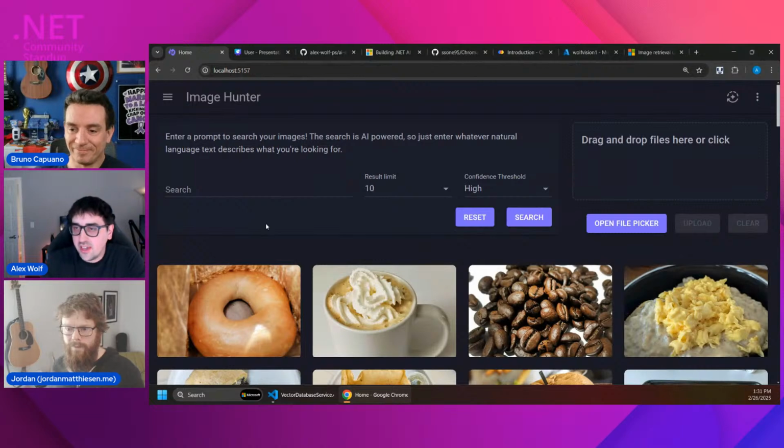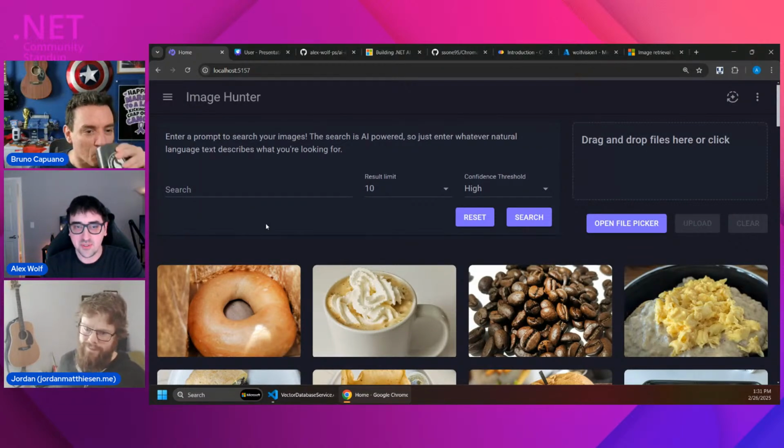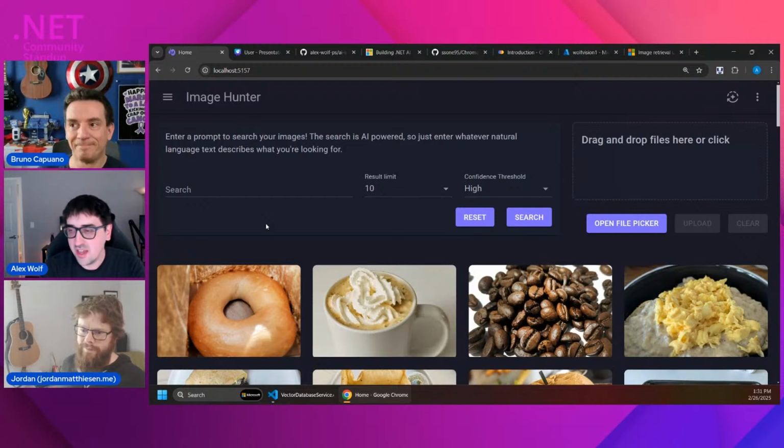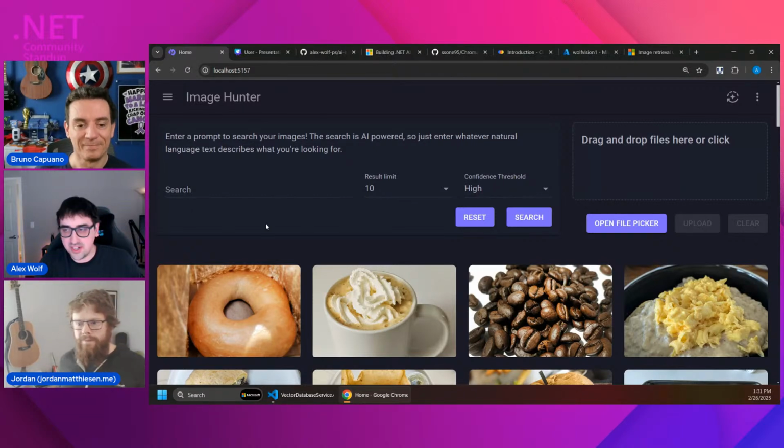Yeah, so this is an image search app that I've had floating around in my personal repo for a while. And when I saw that Chroma had an SDK now, I wanted to update it to work with Chroma and see how much work that would be. It was actually pretty straightforward. This used to use Qdrant, which is another option that's out there, and there's still a branch for Qdrant.